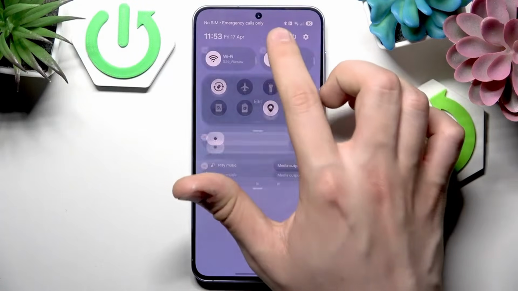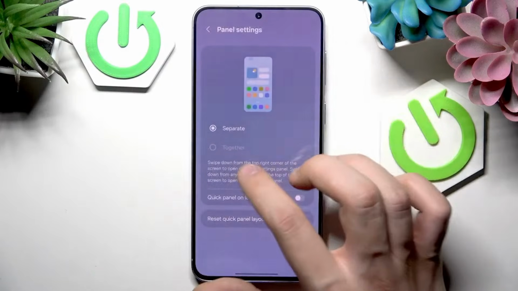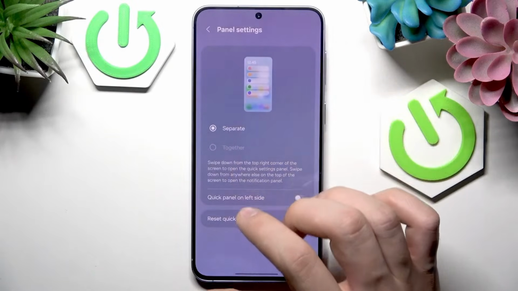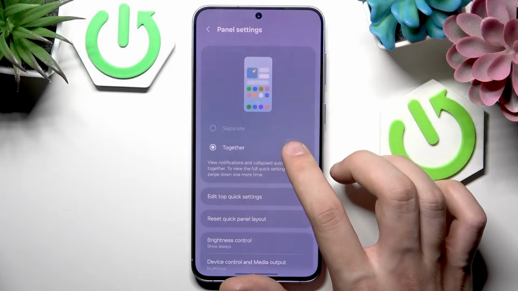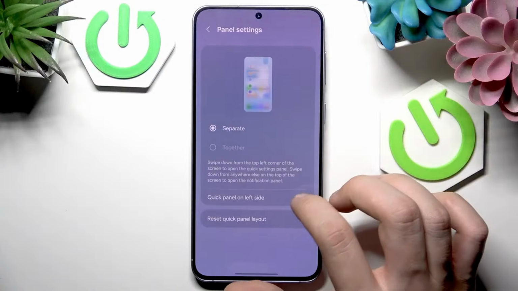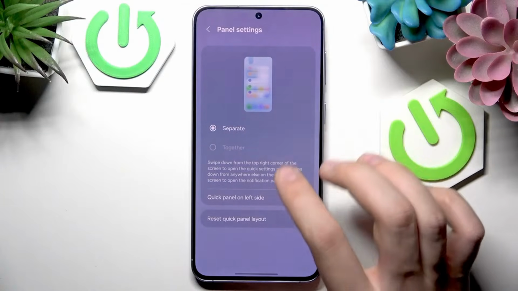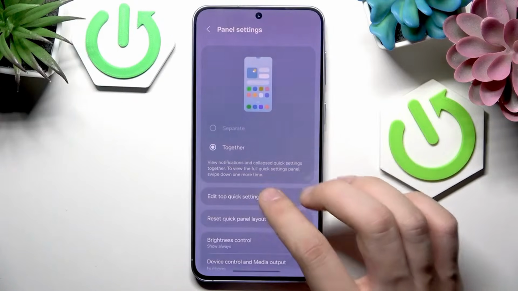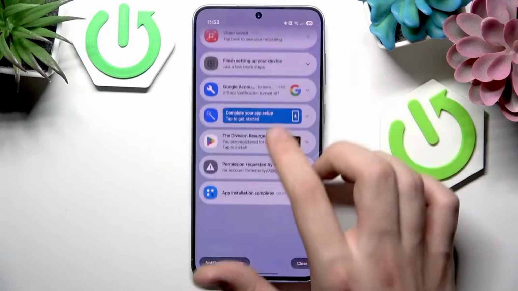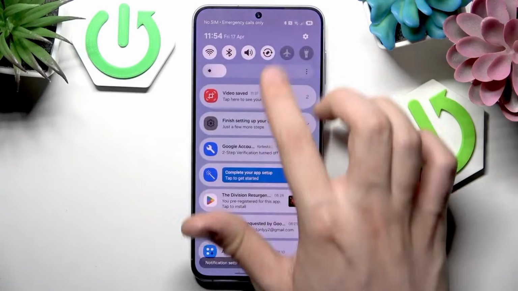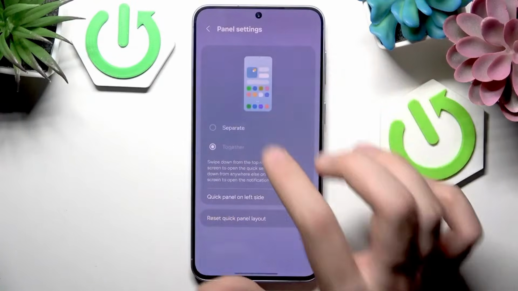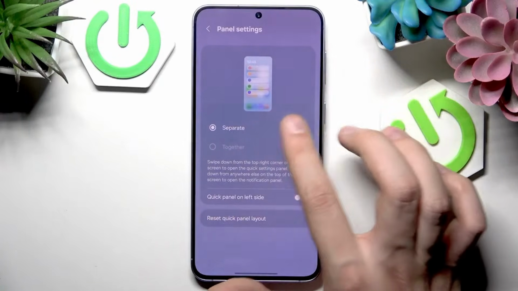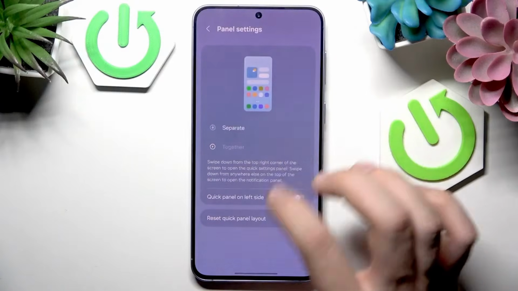And apart from that, here we have panel settings, and we can have it separate or together with, as you can see, everything. Like for example, together, separate quick panel on the left side, etc. Together is this normal mode that was in previous phones, previous One UI models actually, which is actually this mode. To disable this mode, here again, separate. This is more iPhone-ish, this is more Samsung-ish.